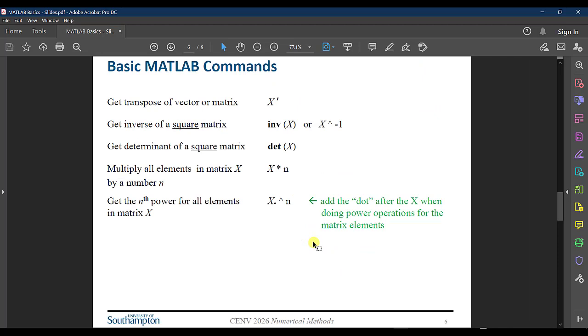There are also many other commands, some of which you are going to use later on in the tutorials to solve some of the problems that will be discussed in the lecture or will be given in the lecture. For instance, here, how to get the transpose of a matrix or a vector. I think we did that already. How to get the inverse of a matrix or an array, how to do that.